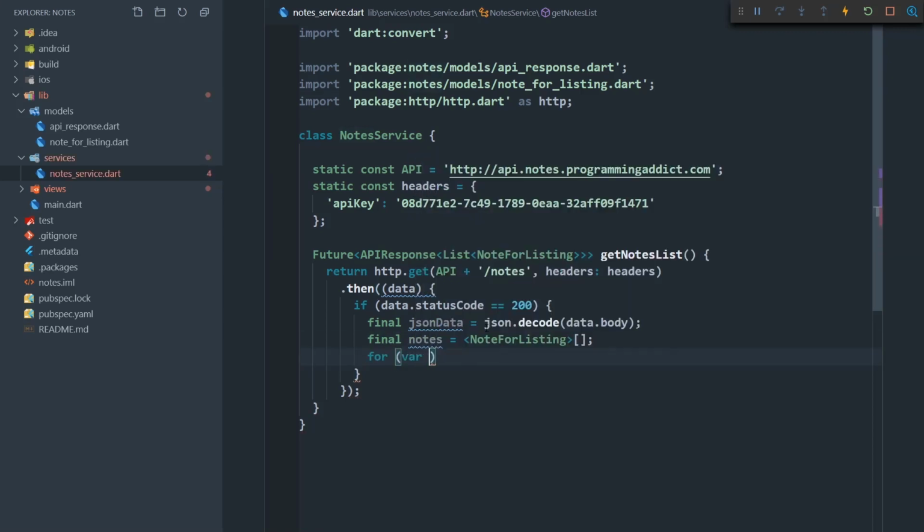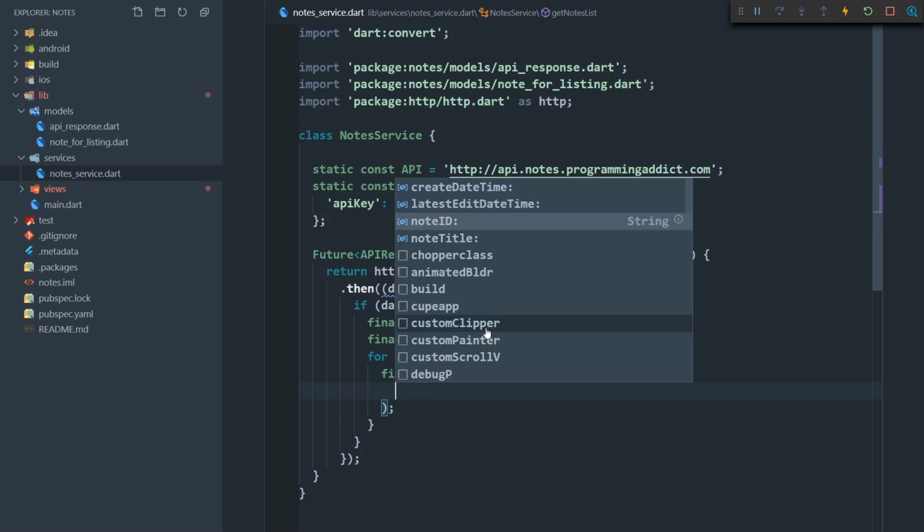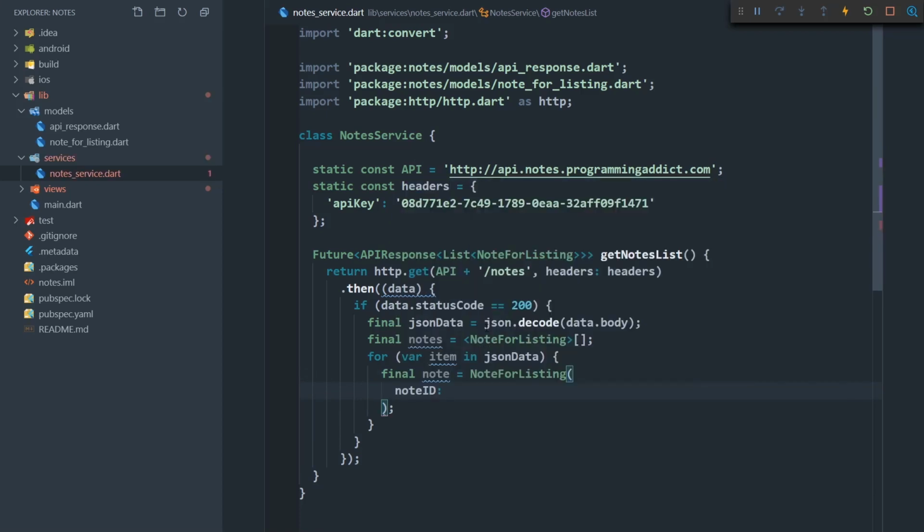We're going to iterate over every single item in our JSON data list, and now we need to create a node for listing, and let's just say final node. Our node for listing takes a couple of parameters. The first one is the node ID. So it's item at node ID. As we said, we have a list of maps, which is JSON data, and then we take an item, which is an individual map.